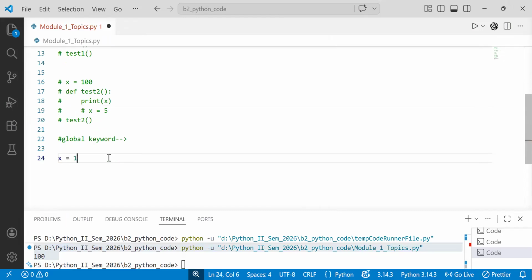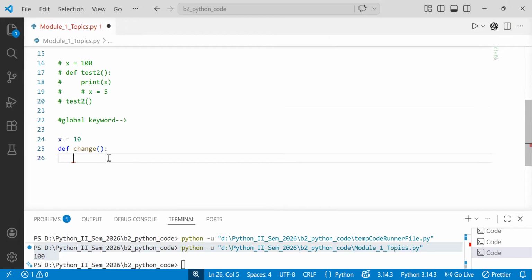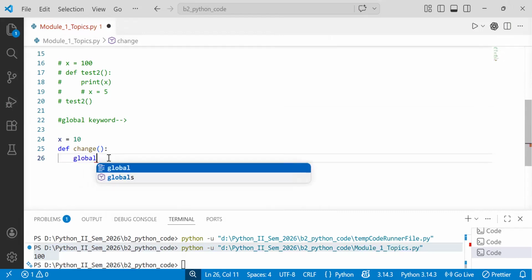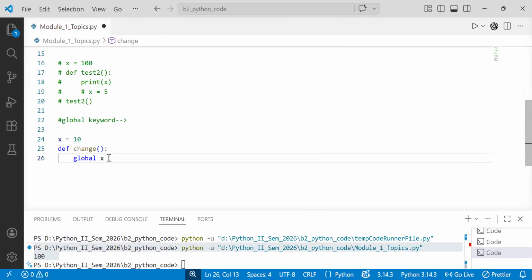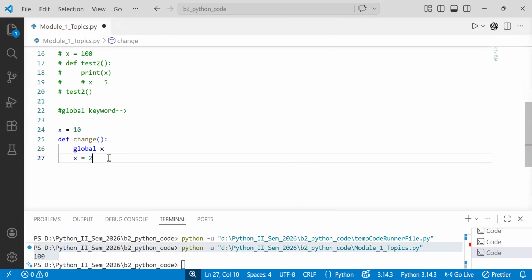X equals to 10, let's say. Then def change, one function named change. And now I am writing here global x. Explicitly I am declaring that x is global. And then x equals to 20.